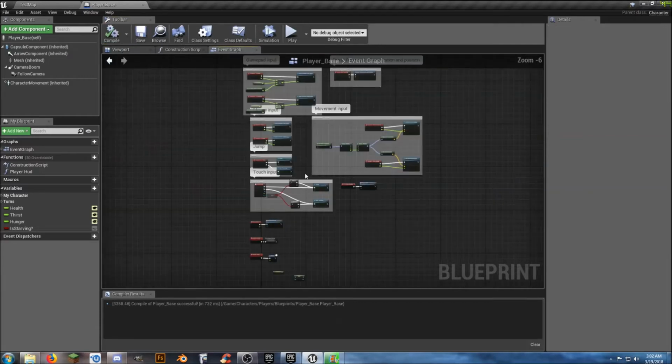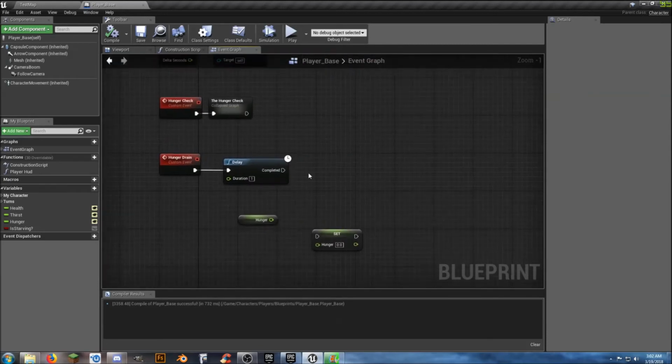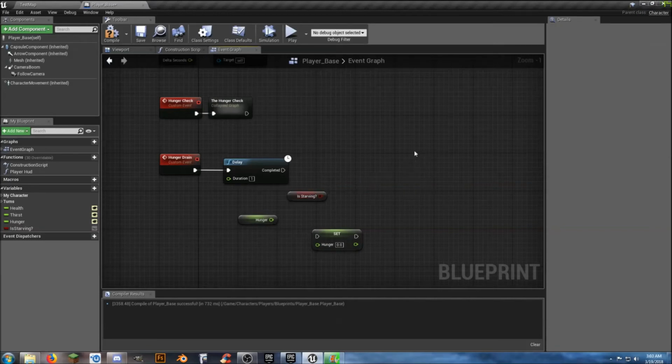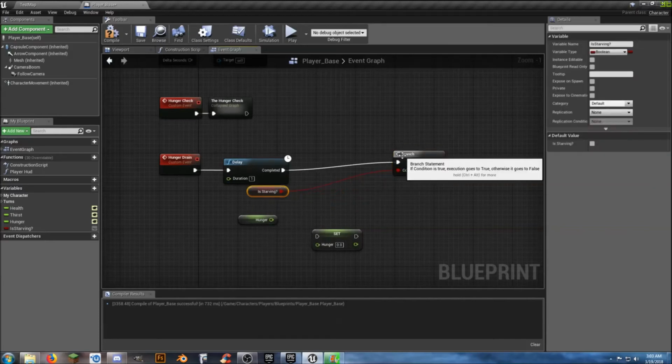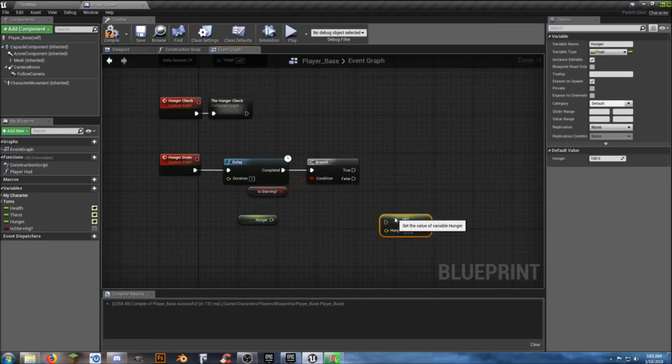We're going to go back to our event graph, and in here we want to find out, are we starving? And we're going to need a branch. So from our delay, we want to check, are you starving? If the answer is yes or no.